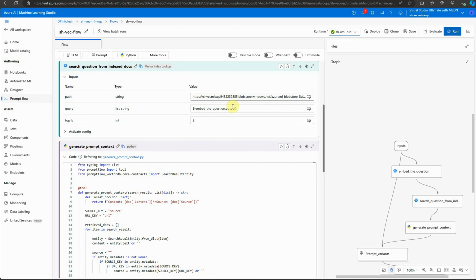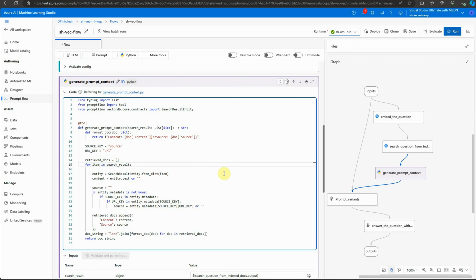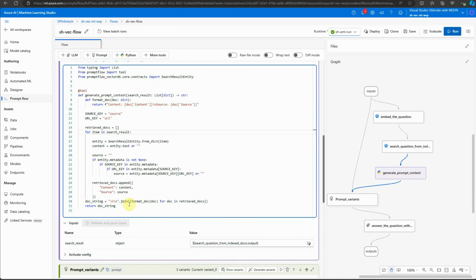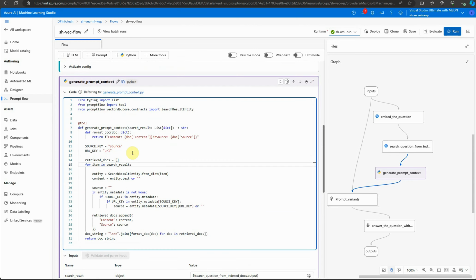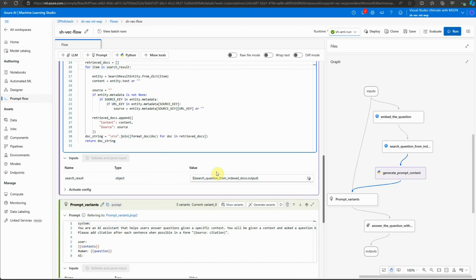And then we need to provide the query input, which is nothing but the output of the first step, which is embed the question, and how many top results you want. I will just go for one this time. Then we have generate prompt context. So if you want, you can change the format. How do you want your output to be generated? I will still go with the same. I'm not going to change it, but this is just a Python code and you can easily tweak it.